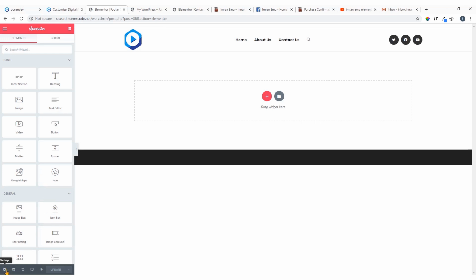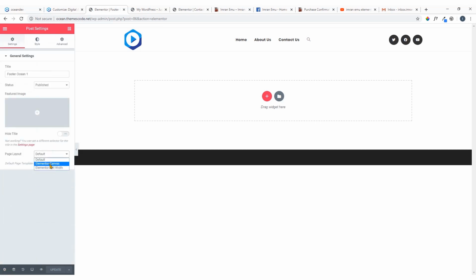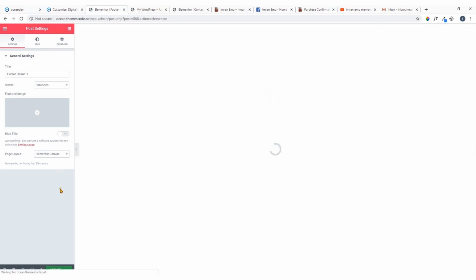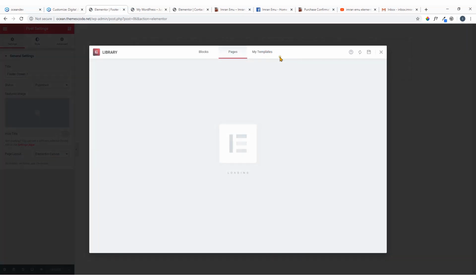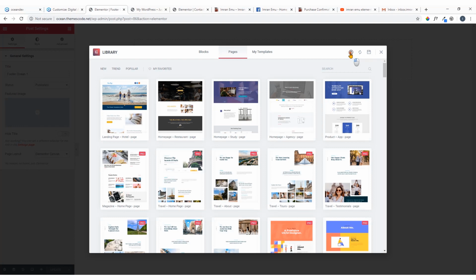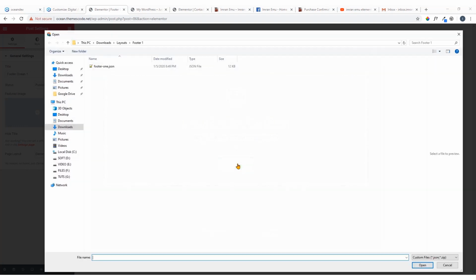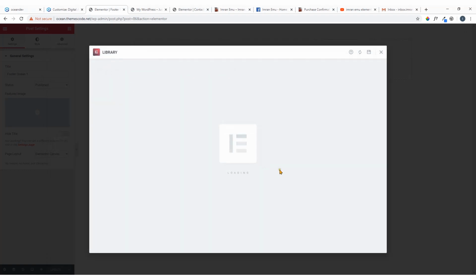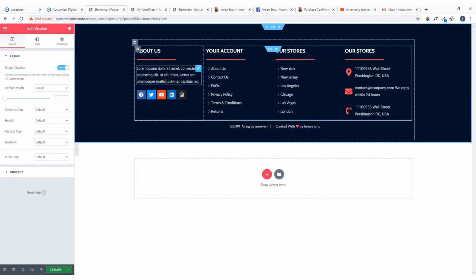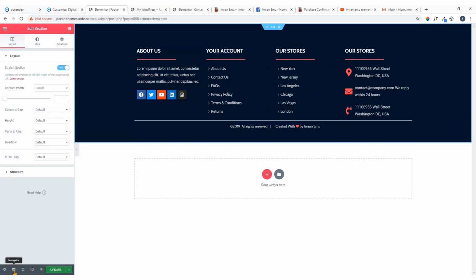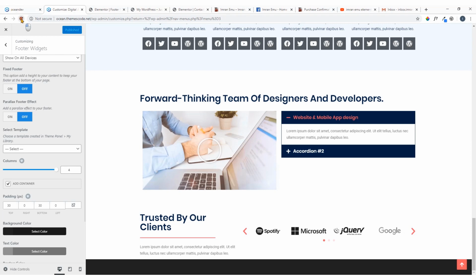This time I'm going to choose the page layout to Elementor canvas, and hit update, and click here add template. Just import footer on. Now insert it, and here you can see the footer. So hit update, and again go to the customizer and reload it.